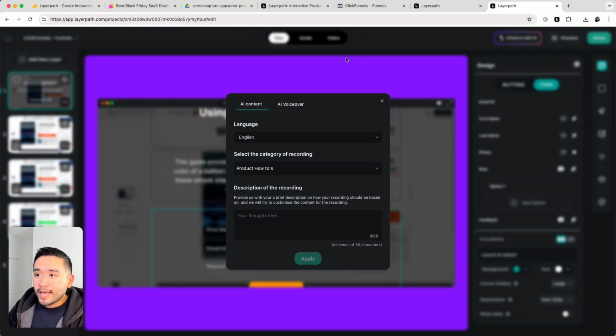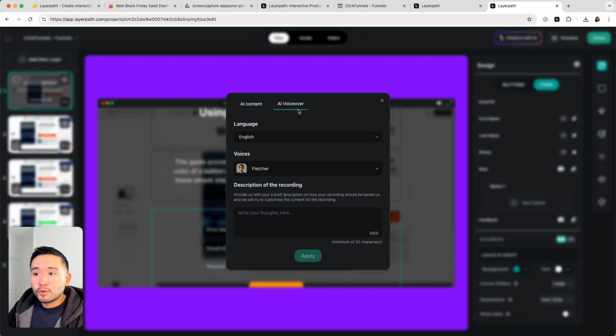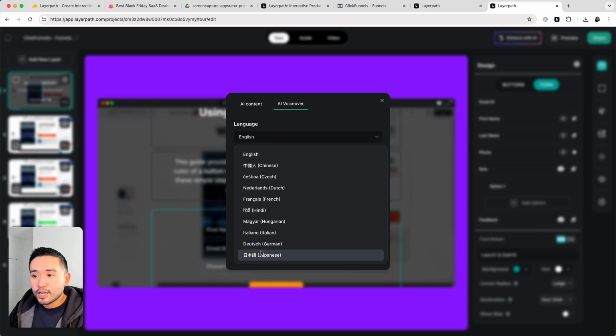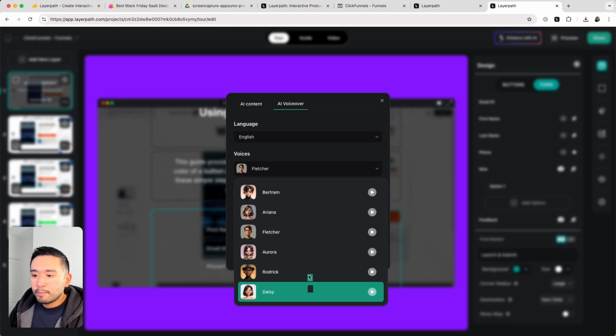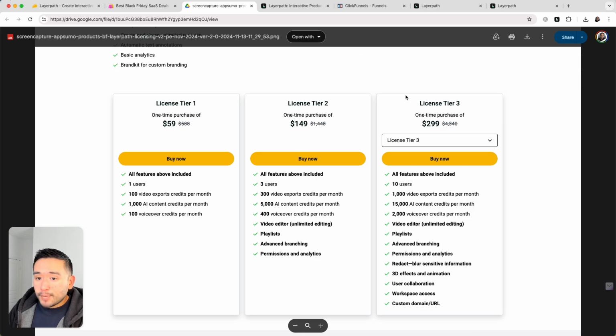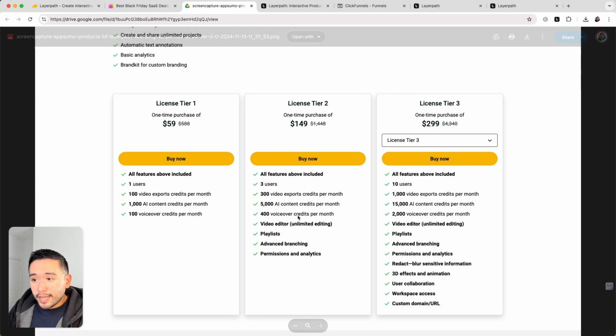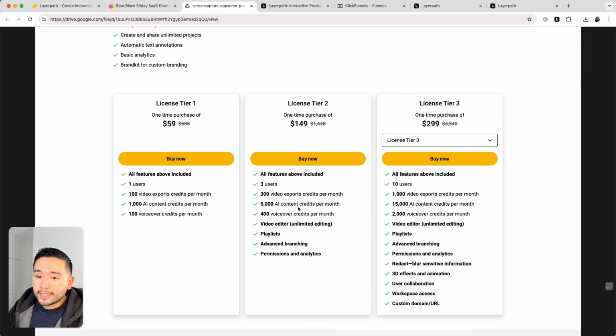And aside from the text, you could do an AI voiceover as well. So again, you could change your voiceover to all of these different languages, and you could choose a specific sounding voice. And there's a handful of them you can choose from. Now keep in mind, the AI voiceovers also take credits, including the AI content as well.